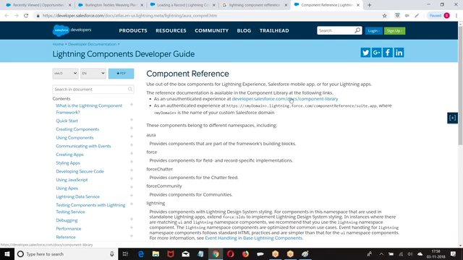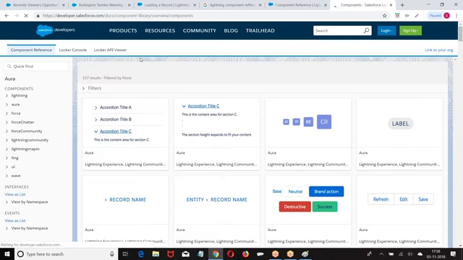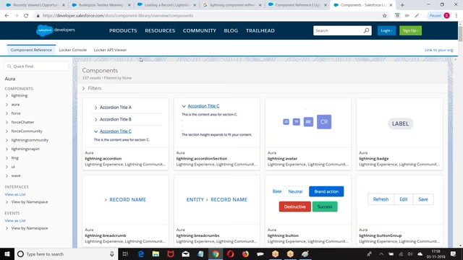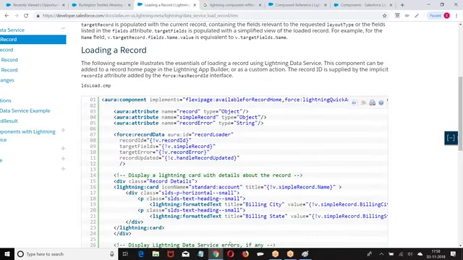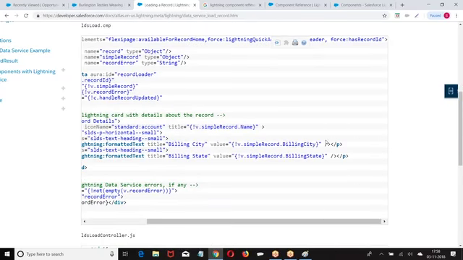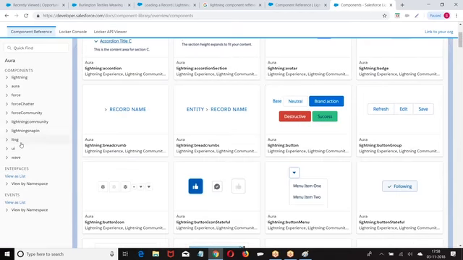What is the next one we have? Force record data. Two interfaces we have seen. What are those? Flexipage available for record home page. The second one is has record ID. That is what the two interfaces were. We are trying to use force:hasRecordId and flexipage:availableForRecordHome. Now let us look at this.